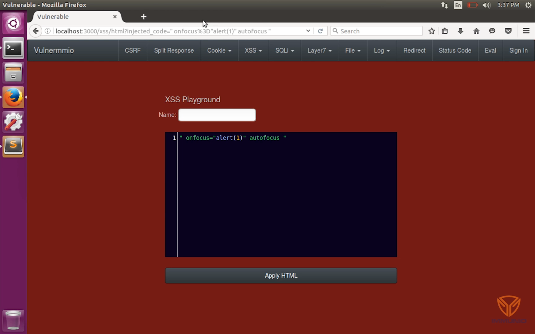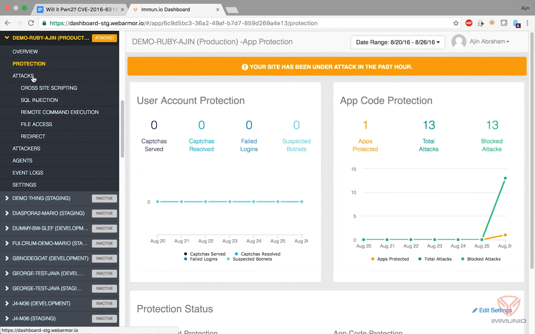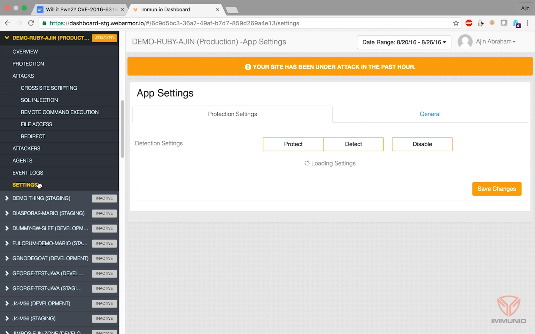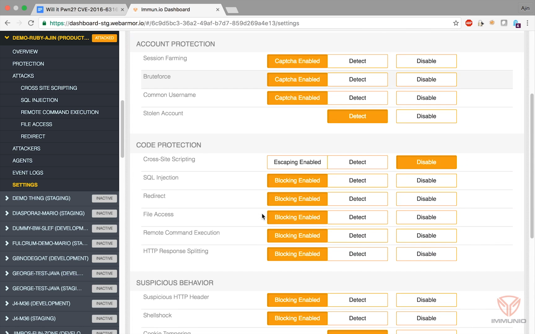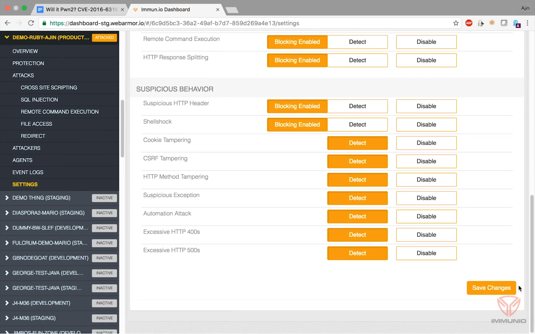Now let's try with IMMUNIO. Let's go back to the IMMUNIO dashboard and head to settings and enable the protection mode. You can see that cross-site scripting protection is disabled at the moment. Let's enable it by clicking escaping enabled. IMMUNIO's intelligent sensors will automatically detect the context and provide escaping based on the context. Let's click on save.